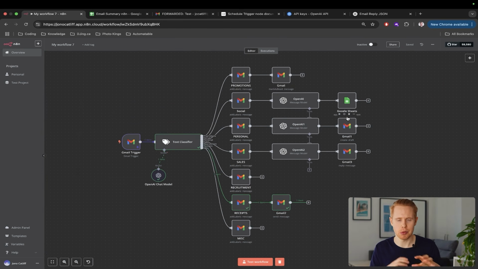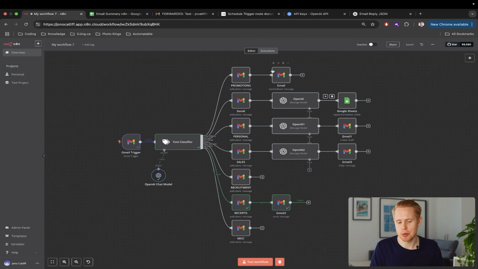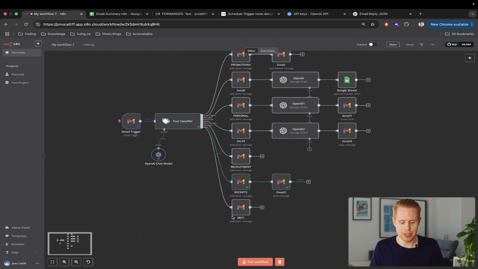So you have multiple different ways of dealing with many different messages here, right? So for example, just going through this again, if it's a promotional email, maybe you just mark it as read. If it's a social email, you summarize it and put it into a Google Sheet. If it's a personal email, maybe you create a draft so that you can reply back. And maybe even you send a text message saying, hey, this draft has been created, let's send it off. If it's a sales email, maybe you reply immediately. If it's a receipts email, maybe you forward it to somebody. And if it's miscellaneous, you can do whatever it is that you want.